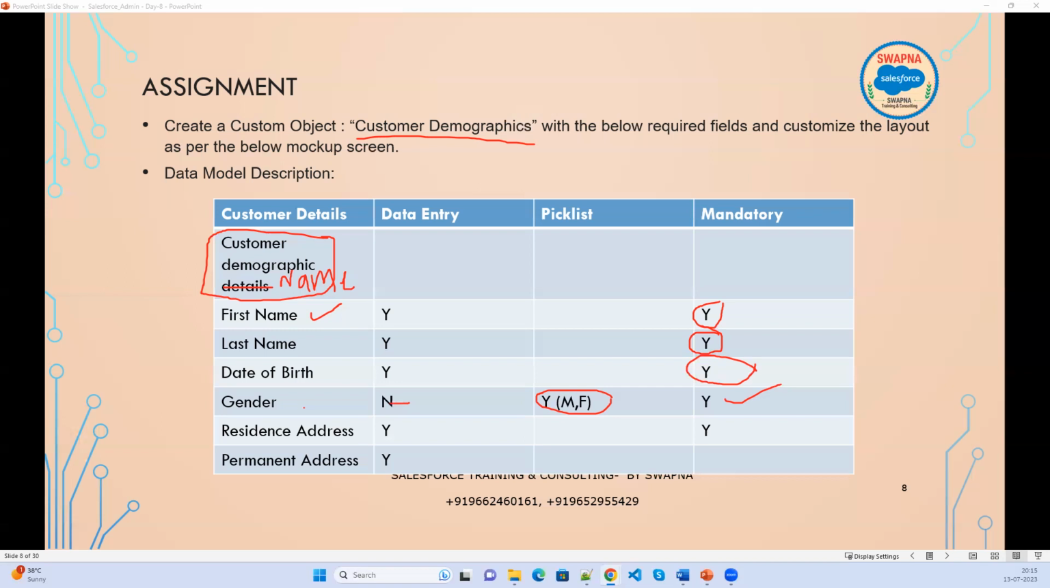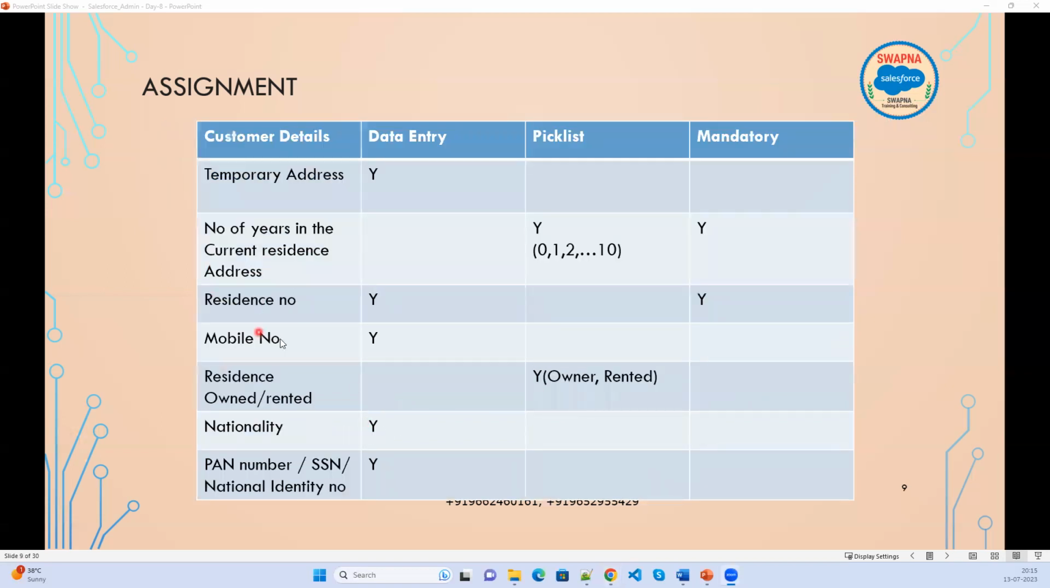Now let's move on. Now, a few more custom fields. Temporary address. Create a temporary address. User has to enter the details, not mandatory. Number of years in the current residence address. It has to be a pick list from 1 to 10 and it's mandatory. Residence number, user has to enter the residence number and let's take it as mandatory.